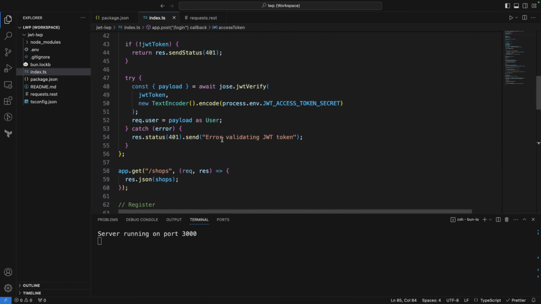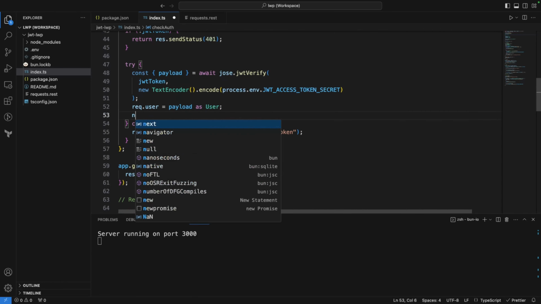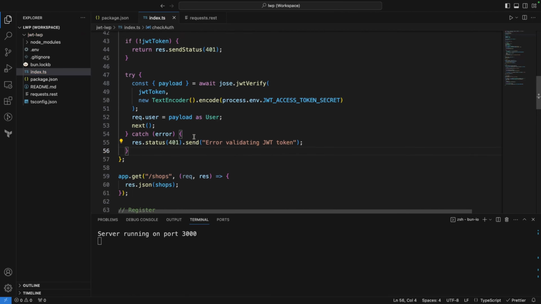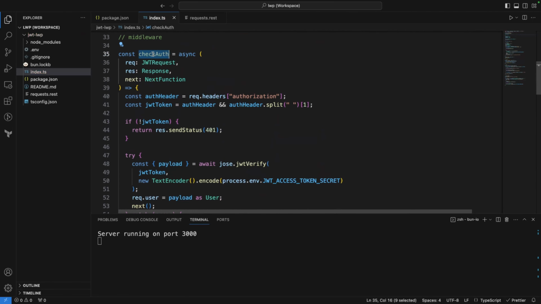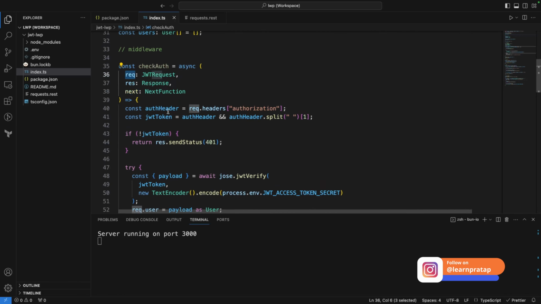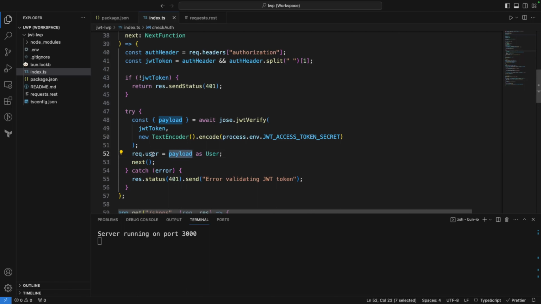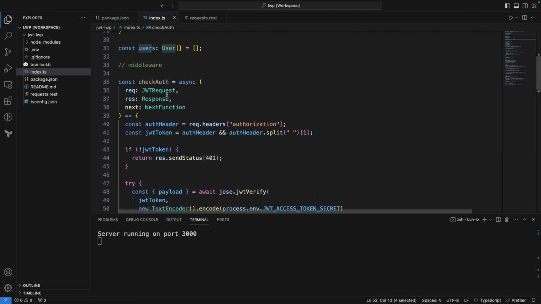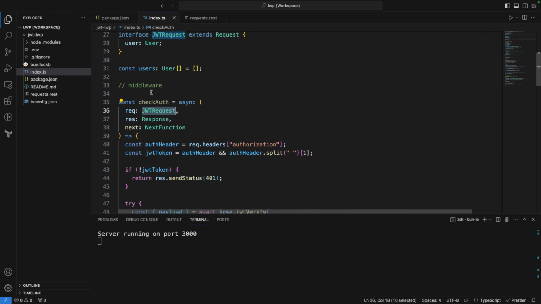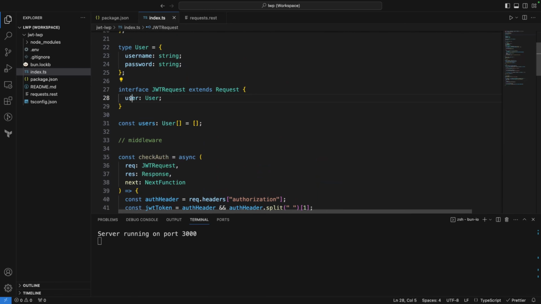So let's go back here. I can grab the payload and I can use that payload in my user. Okay, and then I can call the next function. Good. So with this, I have created a checkAuth middleware which basically accepts 3 parameters: a request, a response, and the next function. And then now I want to add this payload as a user, as the information of the user. So that's why I've created a new type which basically extends our request, and we just created a user field here.